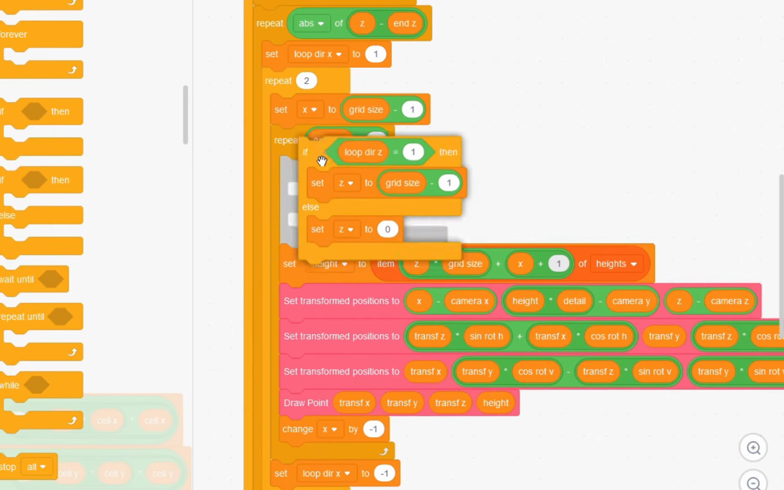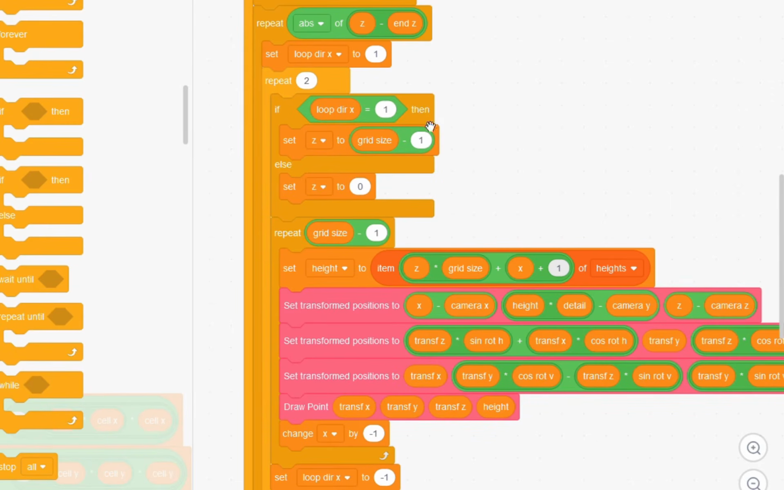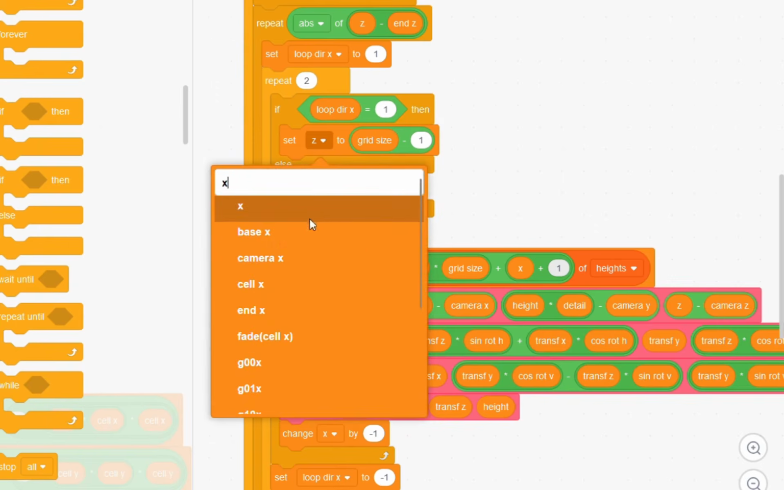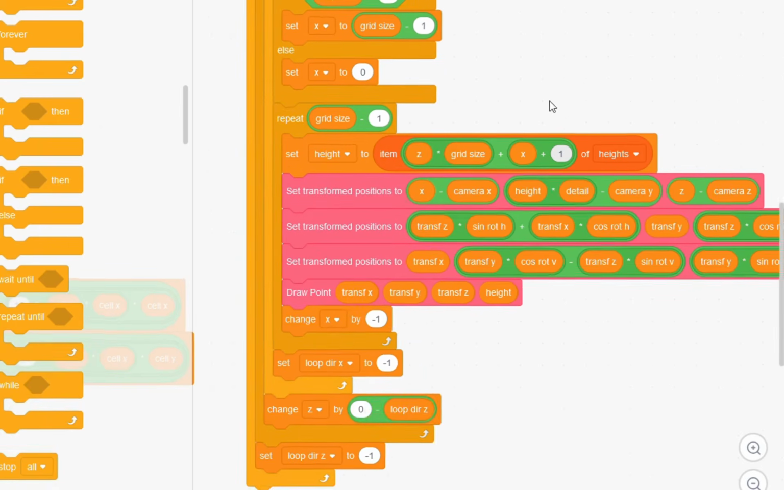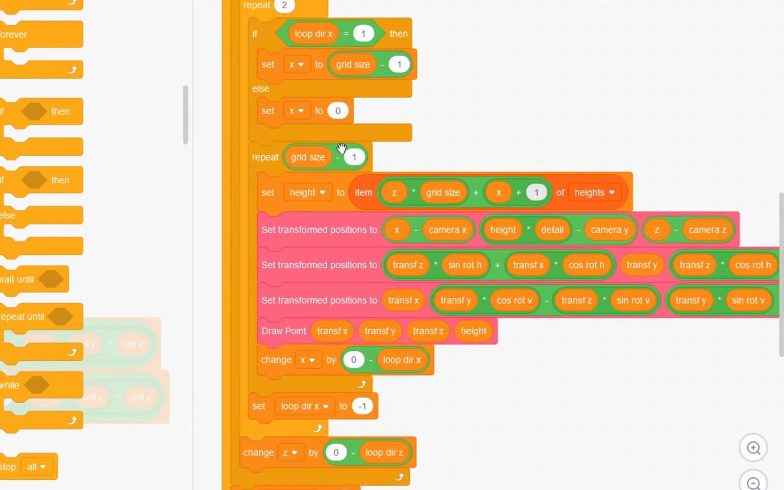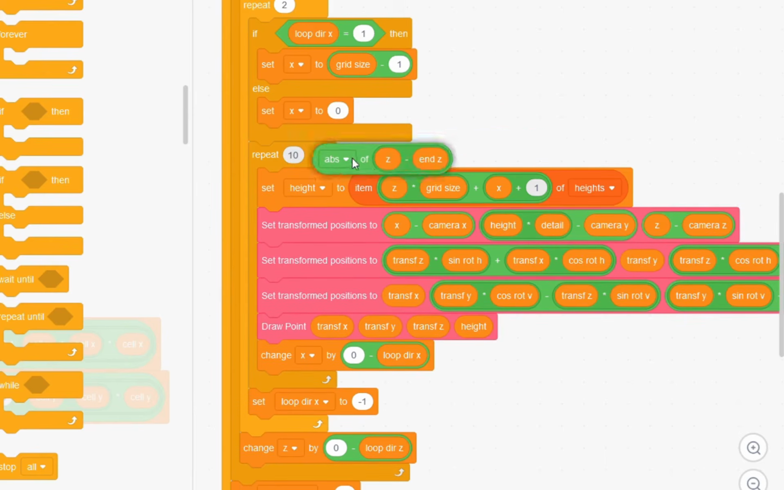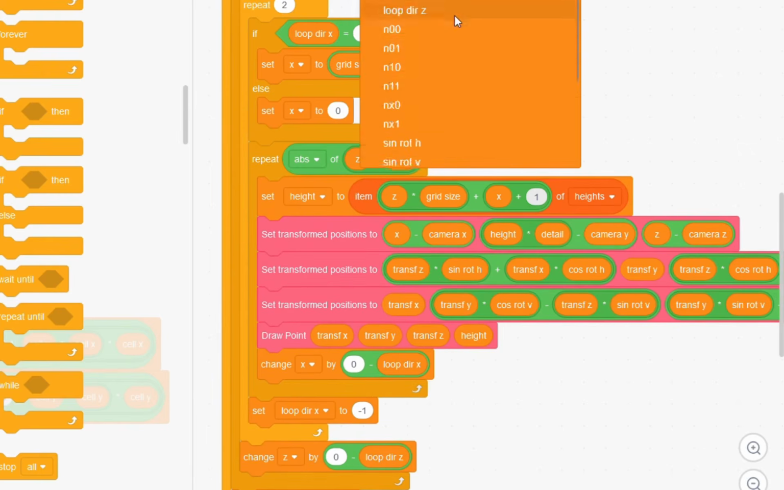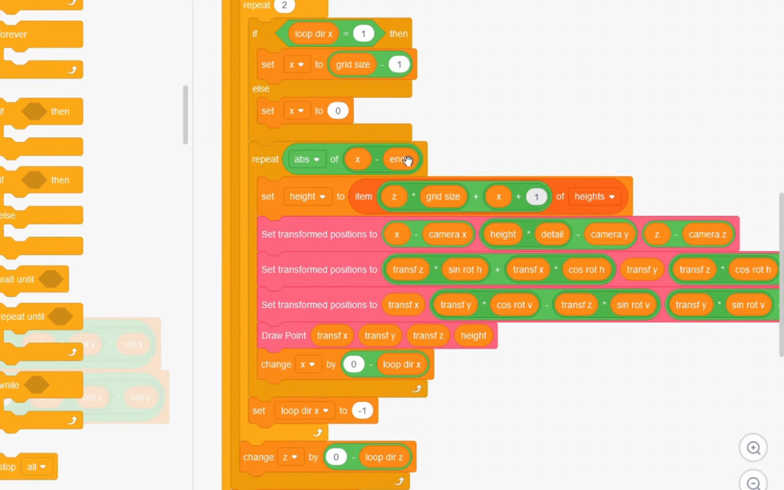And then, similar to what we did with our z loop, loop dir x equals 1, set x, the else set x, and then change x by 0 minus loop dir x instead. And again, for the input to this innermost repeat loop, we'll do what we did up here, where we have an abs of x, this time, minus end x. So again, just repeating basically exactly the same thing we did on the outer loop for the inner loop.